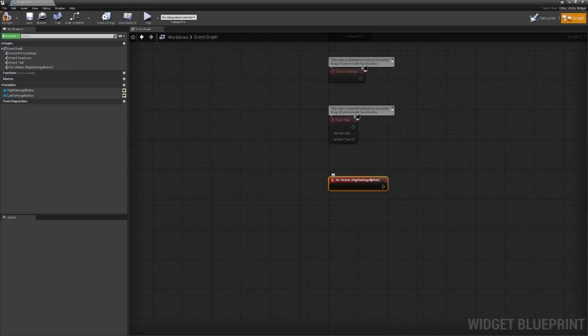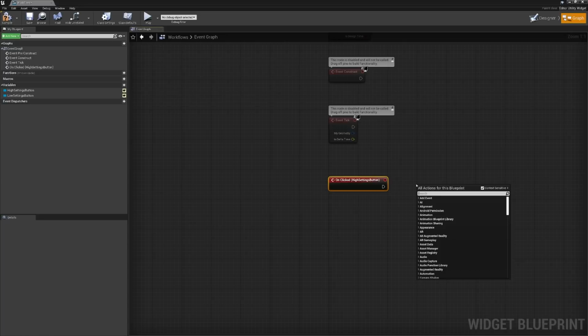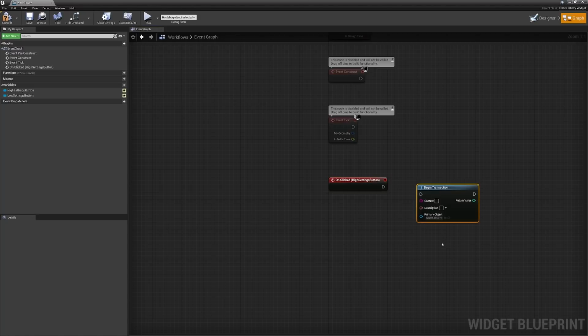Now let's connect this to the console variable that I was showcasing. I'm going to right-click the screen. Now you'll notice that a lot of options pop up for elements that you can apply to your widgets. I am going to type in begin transaction here. Select that transaction. This will be the first node and will let the editor know that you are about to perform an action that you may want to undo in the future. So I'm going to go ahead and connect these by dragging and dropping.